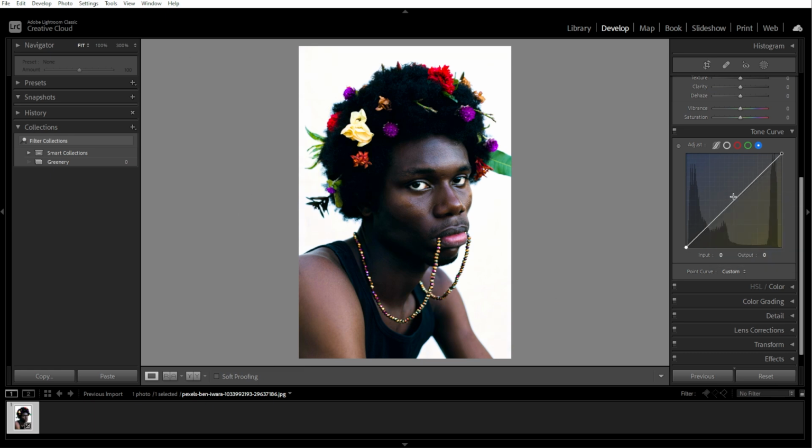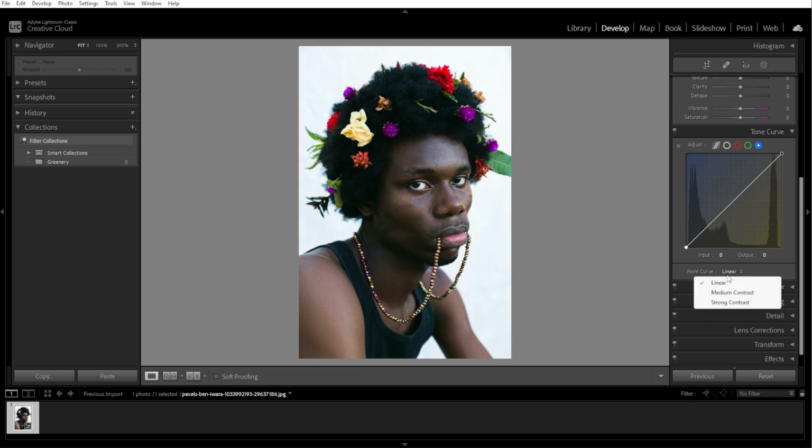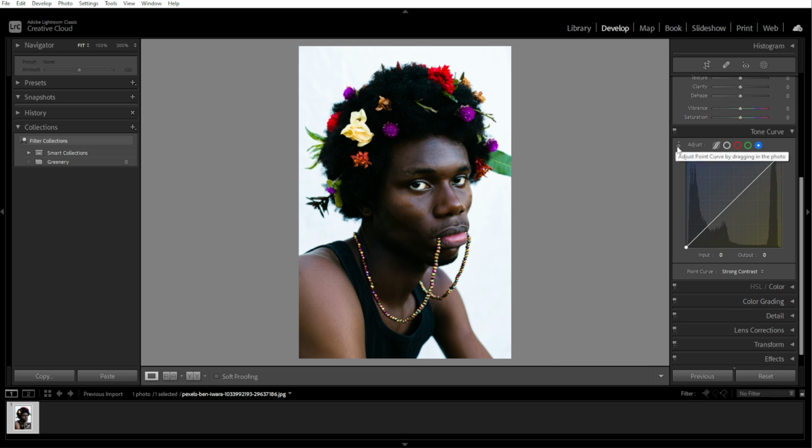Mastering the tone curve in Lightroom can significantly enhance your editing process, providing you with control over the tonal and color balance of your images. Experiment with different adjustments to see how they impact your photos and develop a deeper understanding of this versatile tool.